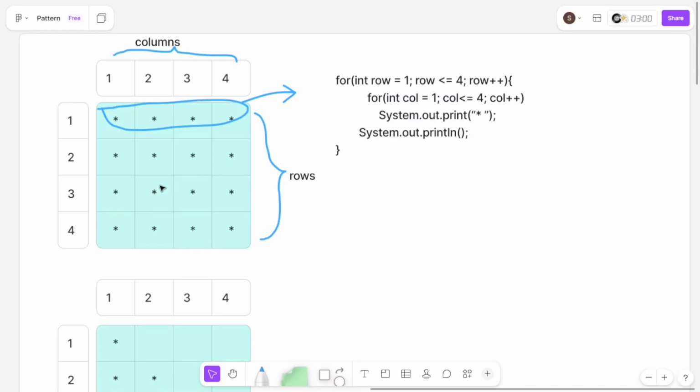While printing the square pattern, what is the condition? If my n value is 2, I need to print a total of 4 stars. That is, in each row I need to print 2 stars, right? The condition is row less than or equal to 4 and column also less than or equal to 4. So this is how we print the square pattern.